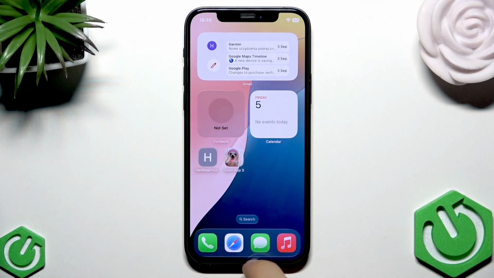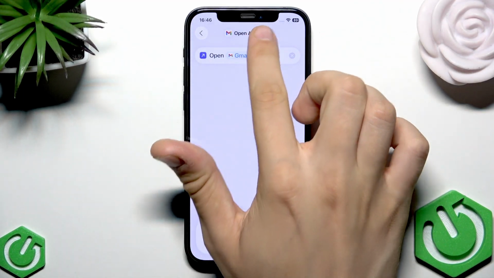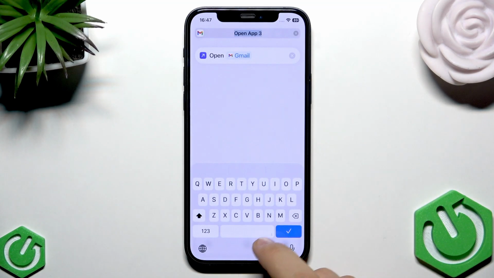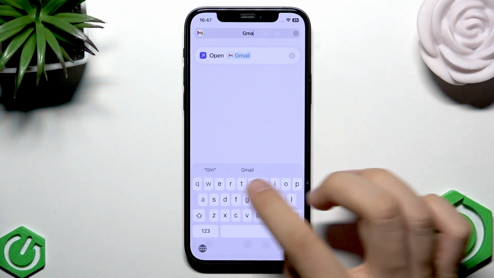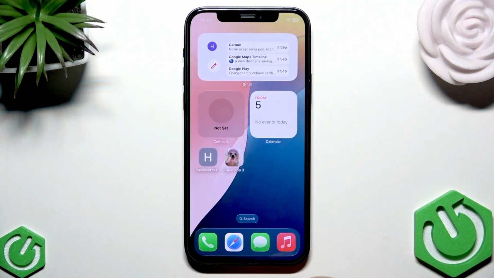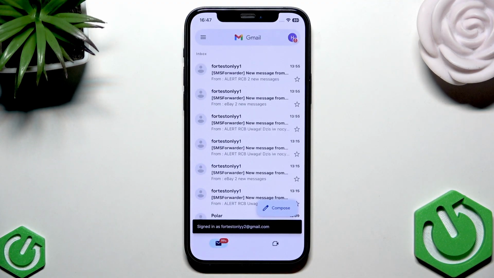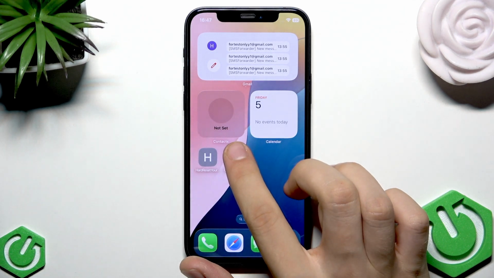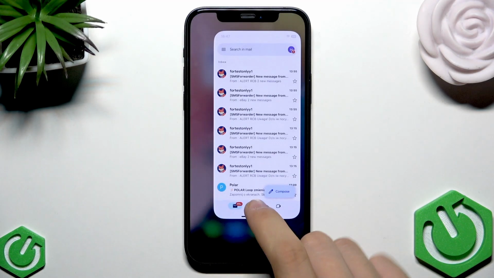And apart from that, we can go back to the shortcuts app, tap on this thumbnail as earlier, tap rename, and we can name it Gmail and tap the tick icon. Now we can leave the shortcuts app. Here open app, free because it's not renamed, and now as you can see it's opening our Gmail application.